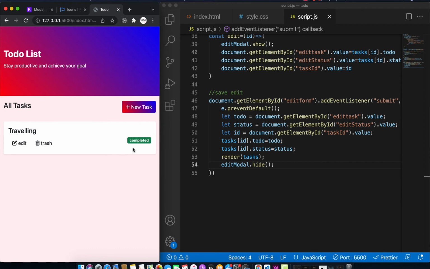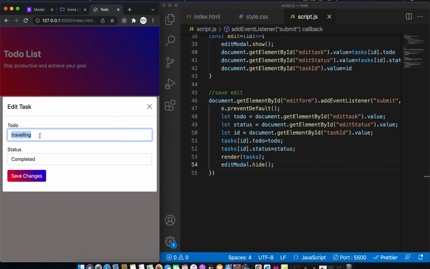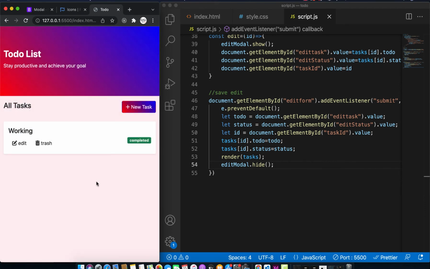Even if we want to change the title to working or something, and click the save changes, it has moved to working. So our render tag still works. So we see editing is working perfectly fine, right?